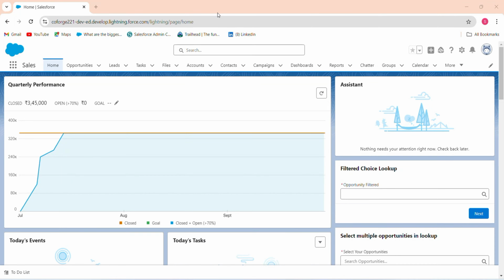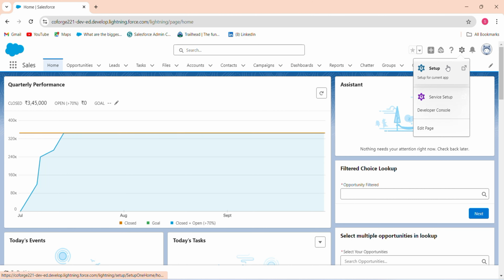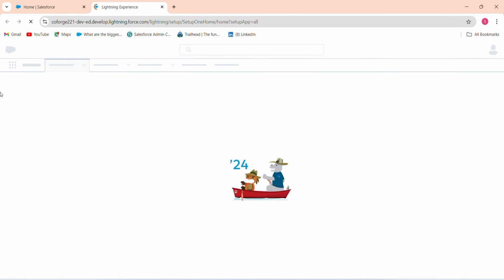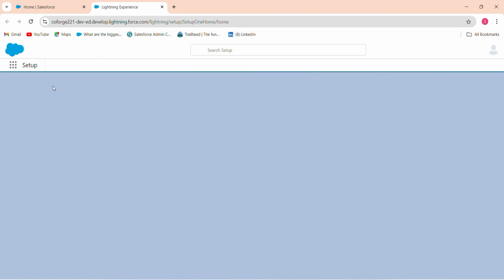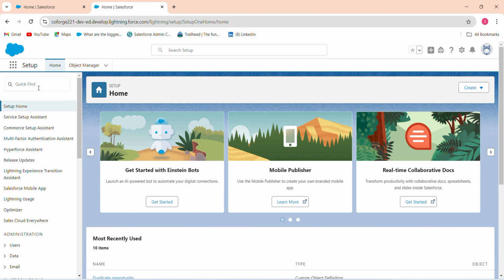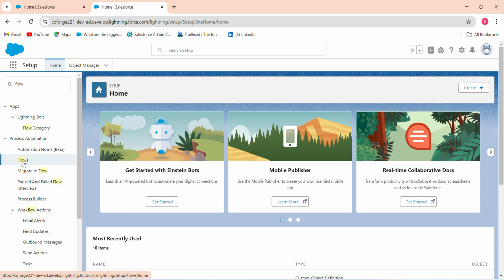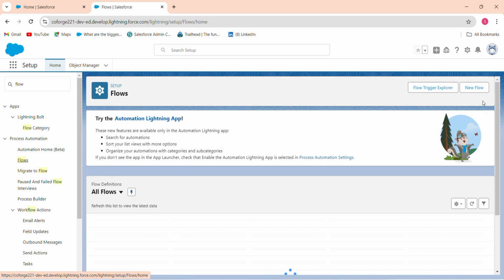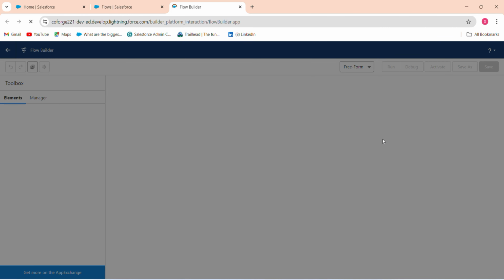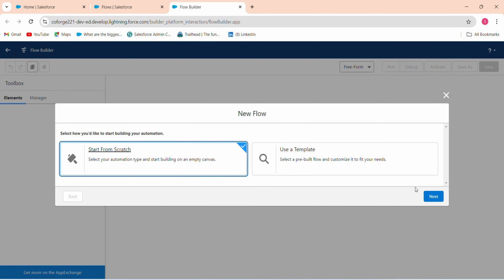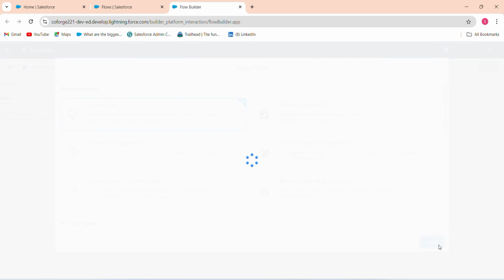Guys, welcome back. So today in this lecture we discuss how to use repeater components in a screen flow. Without wasting any time, I'm going to my setup object, and in the Setup quick find box I search for flow. I click on Flow, go to New Flow, choose start from scratch, click Next and click Create.